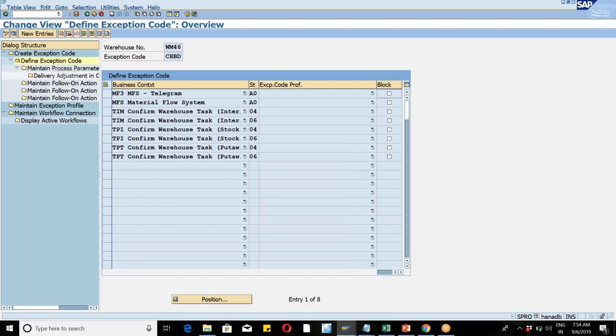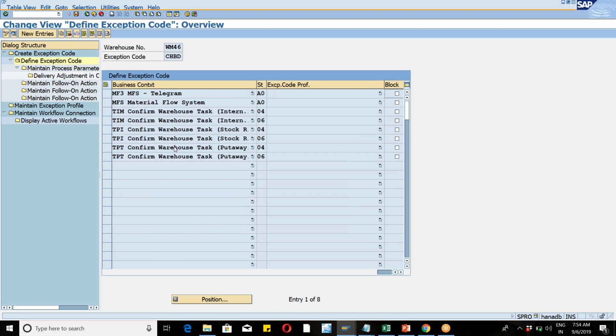First thing, I'll be making use of a business context here. The business context is the business process where you want to implement this, whether you want to have it for your putaway, your stock removal, or your internal movements. So the first thing is we'll understand in which business process you want to have it. Once we have decided on the business process, we try to understand in which step to implement it. Step in the sense, what is this? That's your environment.